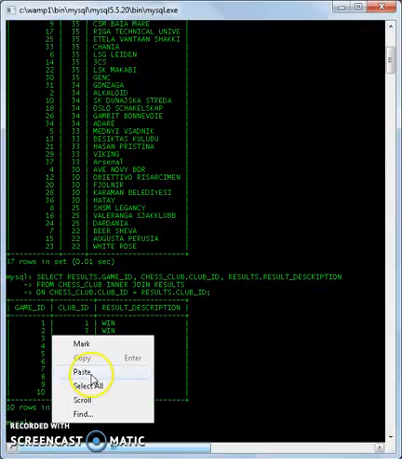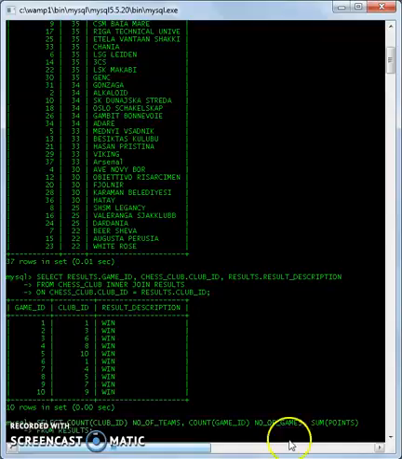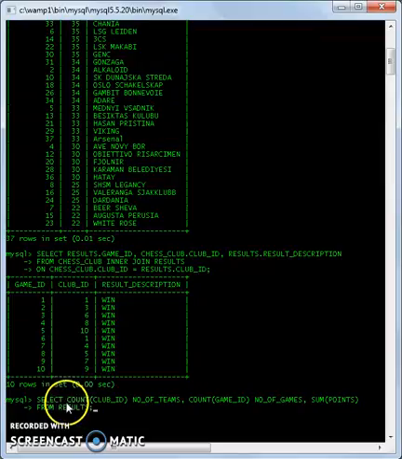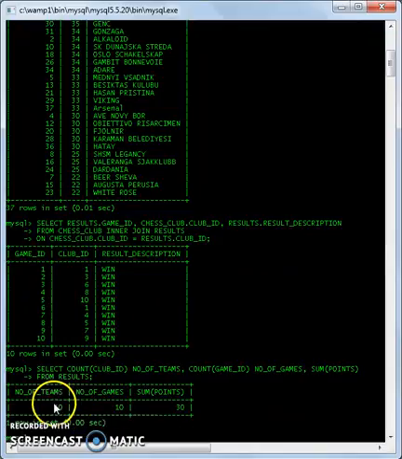The next one is the aggregate functions. Here I've used the count and sum. We are displaying the number of teams, counting the crab ID, and the same with the number of games, counting the game ID, and summing up the points for the whole thing. And those are results: number of teams, number of games, and the sum of points.